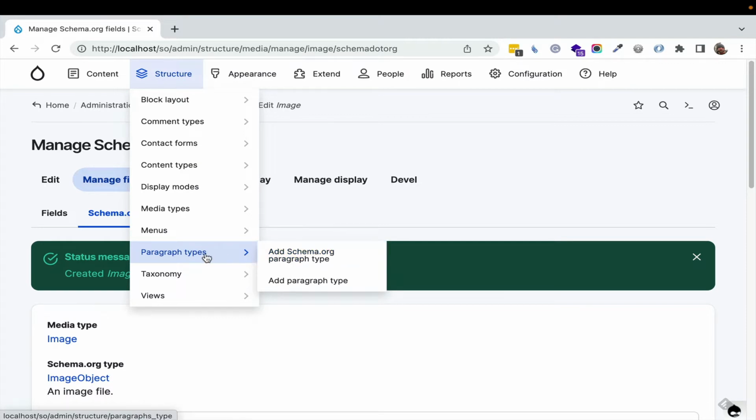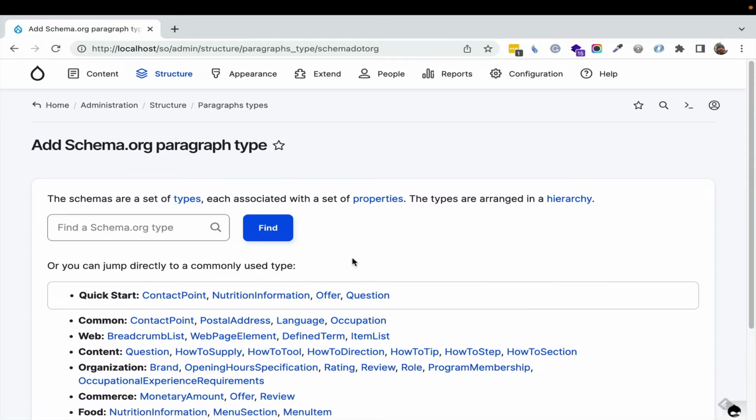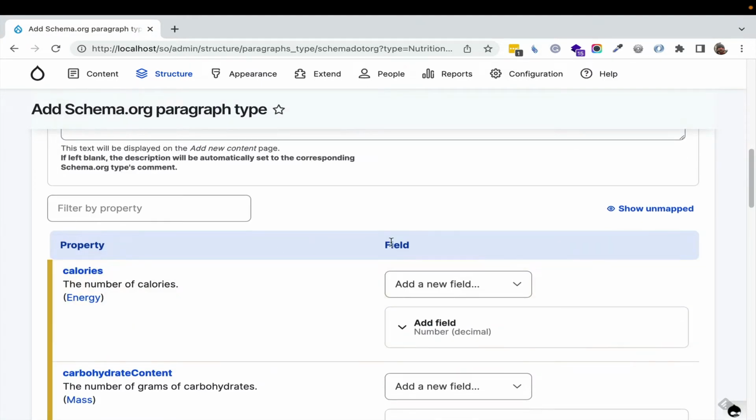So I'm going to go to paragraph types, and here we can add a paragraph type or schema.org type. And I'm going to hit add schema.org type. We get a little starter page, and we're going to go to quick start, nutrition information. Here's our add paragraph type form. Now here are the properties.